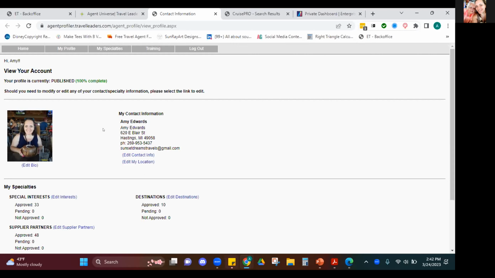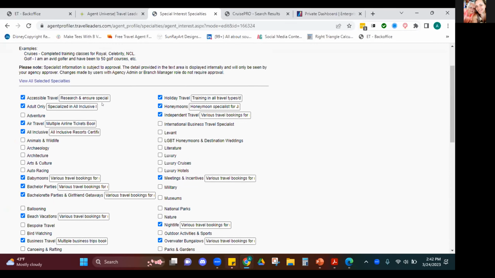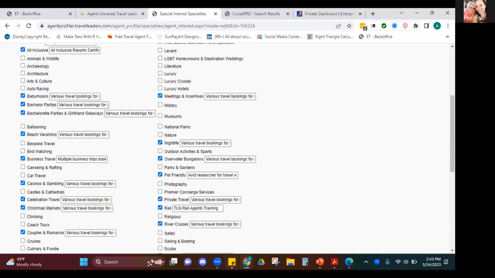So of course you're going to fill out all your contact information. It's going to have you add a bio, add your photos, and then you are going to fill in your special interest. Now, when you click on edit interest, open that up, it's going to look like this, and you're going to check off any of the interests that you have. Next to each of the interests, there's going to be a box that opens, and you want to make sure you explain why you have an interest or what your experience is. So for example, accessible travel, research and ensure special travel arrangements, adult only. I have a specialization in all-inclusive resorts, or all-inclusive adult only resorts.